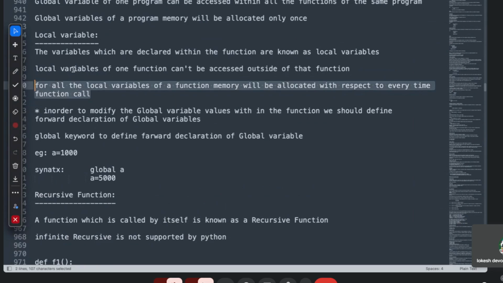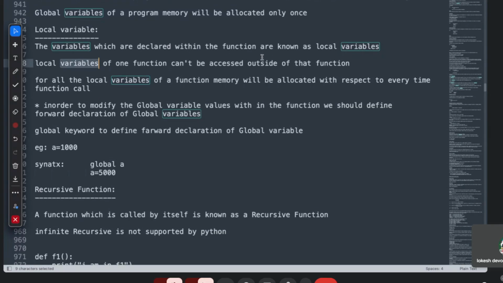Okay, so local variables we can't access outside, and outside of another function we can't access. We can declare them within the function.